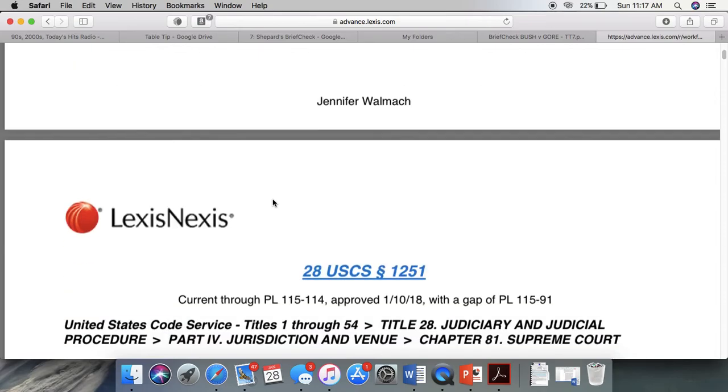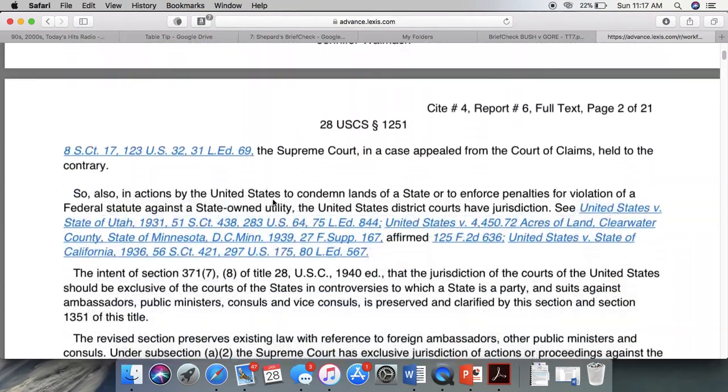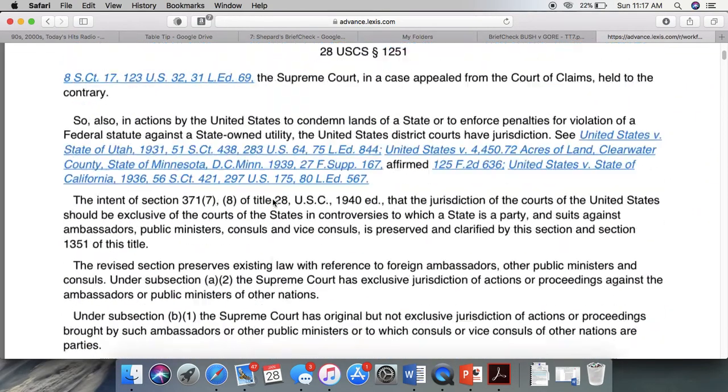Now you have it. This is the Shepherd's Brief Check Report.